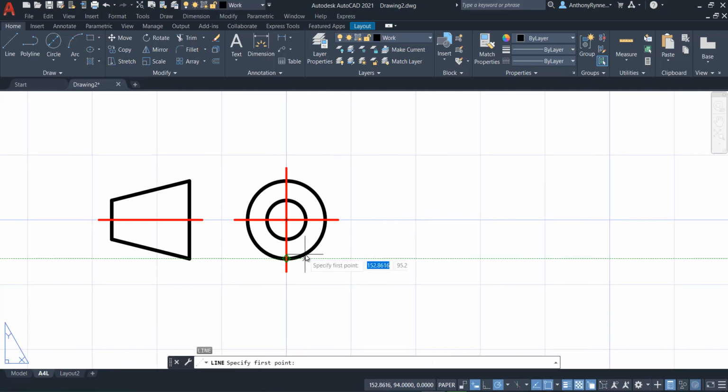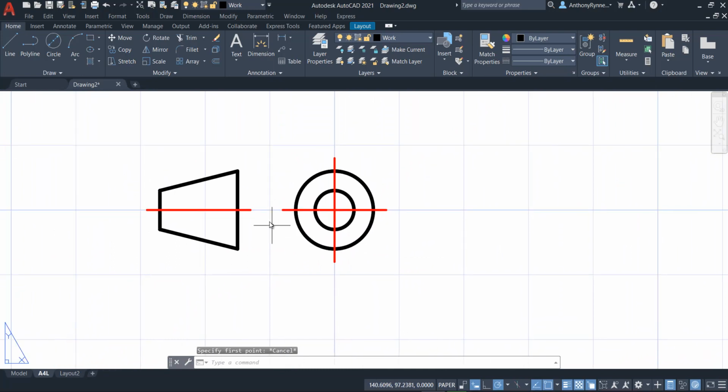So this is going to be our projection symbol. If you type in LTS, which stands for line type scale, I can change the length of our dashes here. So I'm going to go with 0.3.